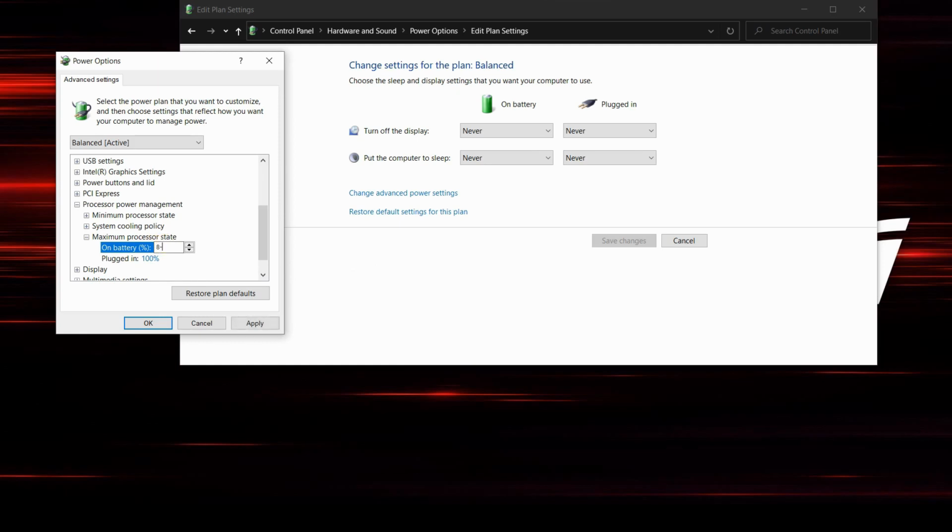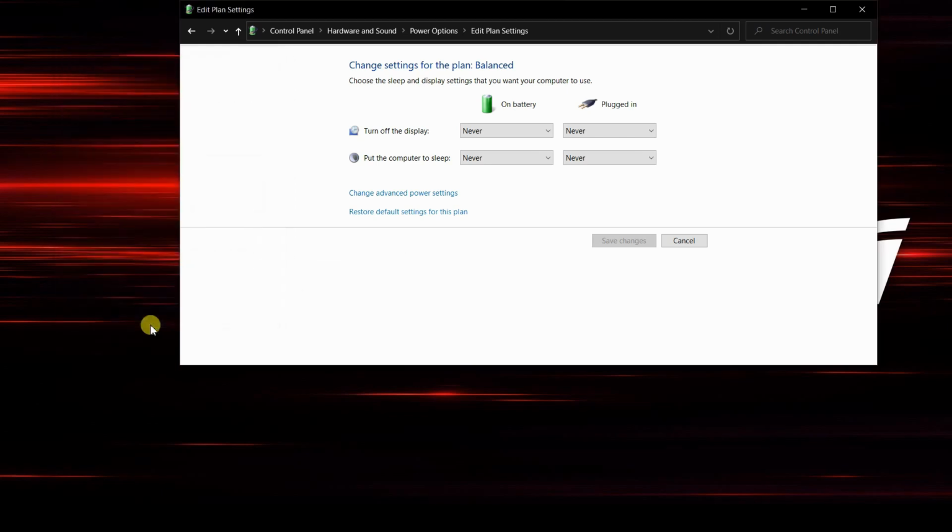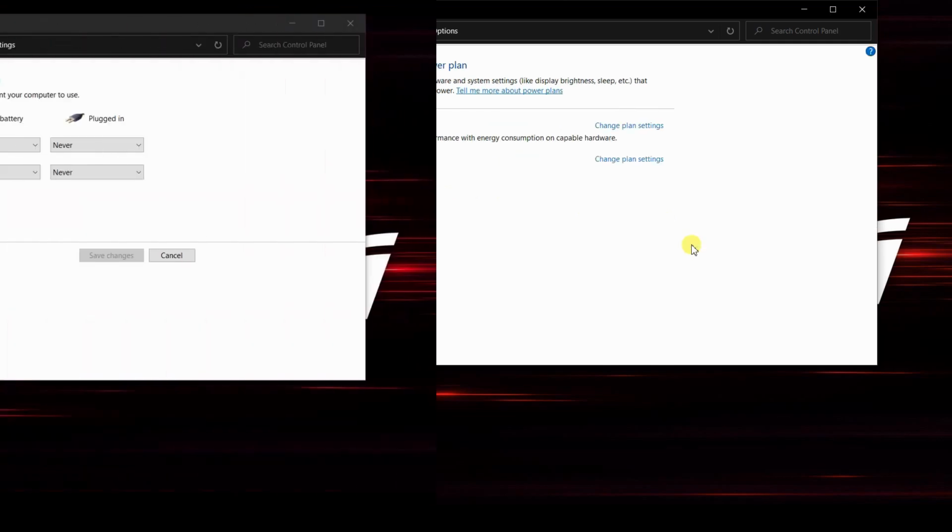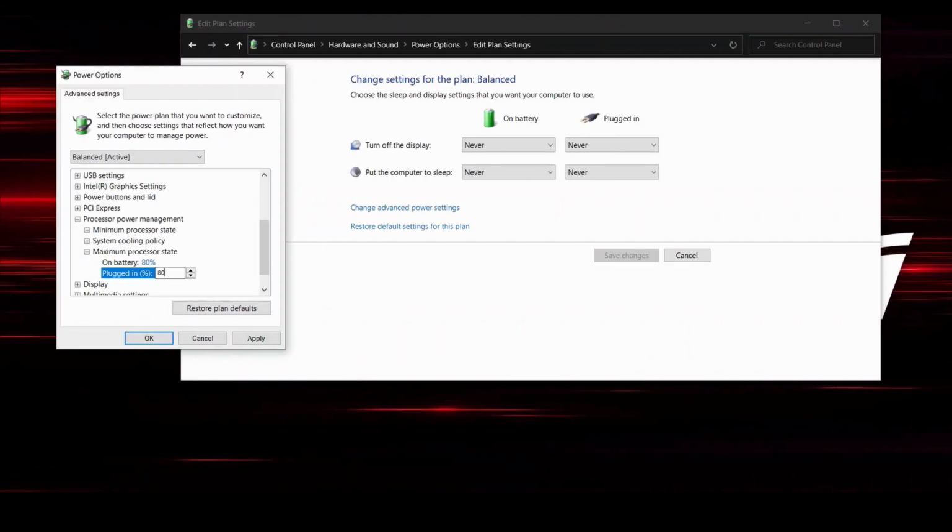Just remember the thumb rule: the lower the number here, the less power is supplied to your processor, and the less heat will be produced. After that, make sure you have System Cooling Policy set to active. Then click on Minimum Processor State and change the number. I'm changing it from 5 to 2%. And we are almost done. Click on Apply and then OK. Ideally, this setting will bring the temps down drastically.